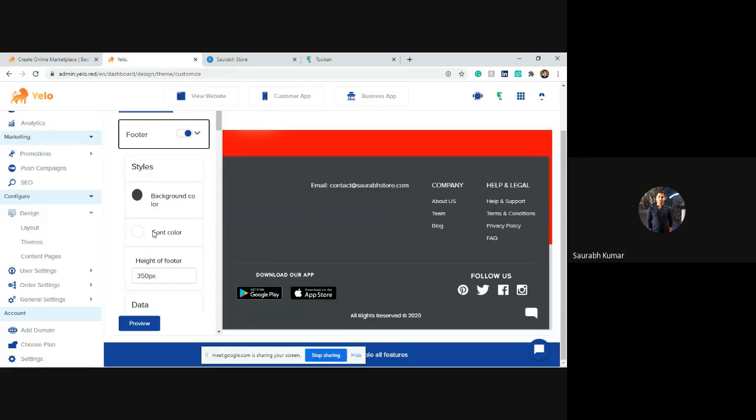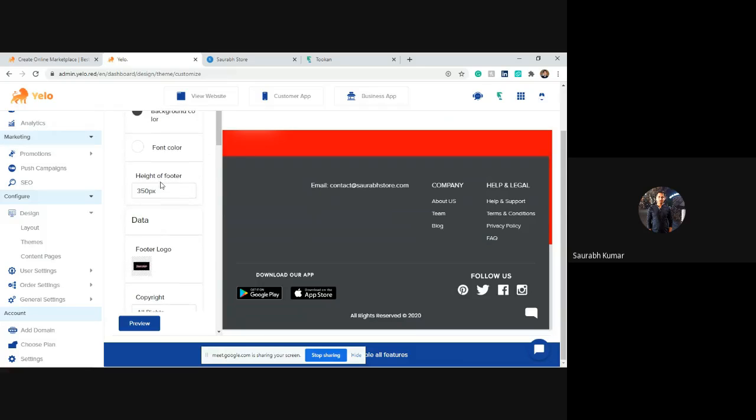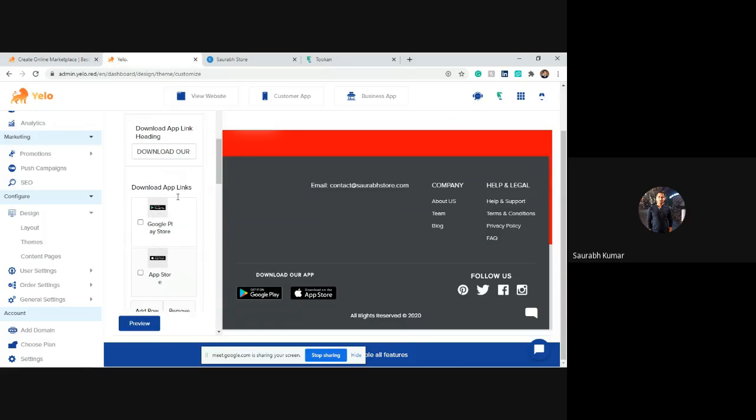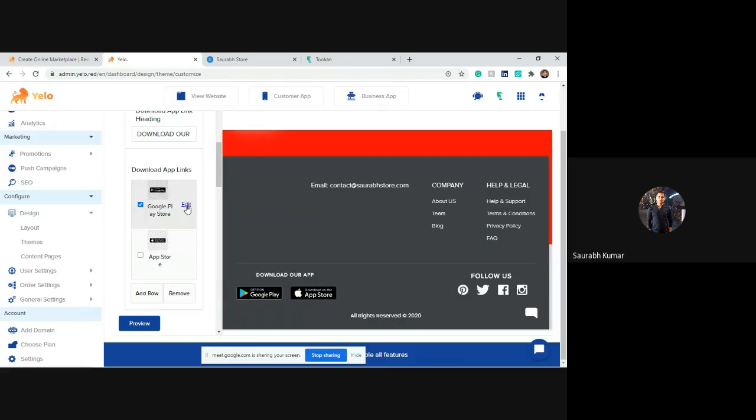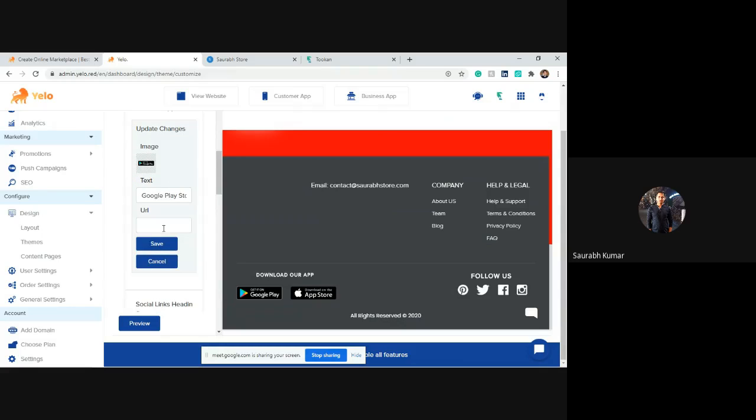These are the background colors. You can choose from multiple colors here. Here is the height of the footer as well as the logo. So you can choose the logo as well. Next is the copyright, application link, your Play Store link. You can simply edit it from here. You just have to put your URL here, and the customer can be directly redirected to your Play Store or App Store application.